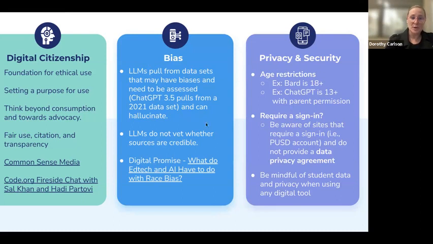So as a consumer, you need to really advocate for yourself and evaluate the output that you get from any AI platform. If you'd like more information about that, that's that third bullet about the digital promise and what ed tech and AI have to do with bias, because you can imagine the bias that exists on the internet that sometimes will be reflected in your AI outputs.